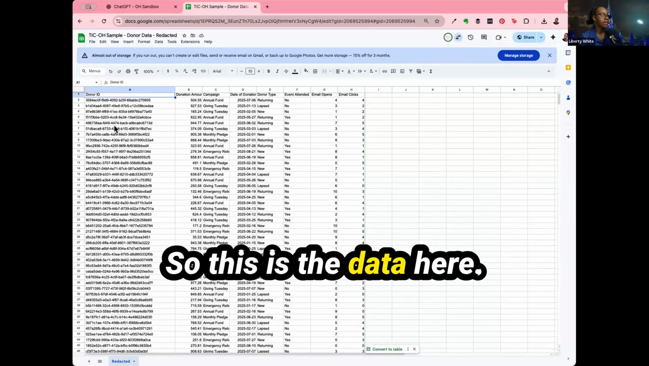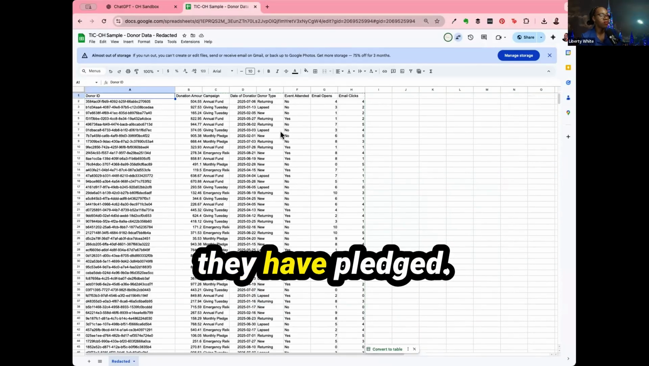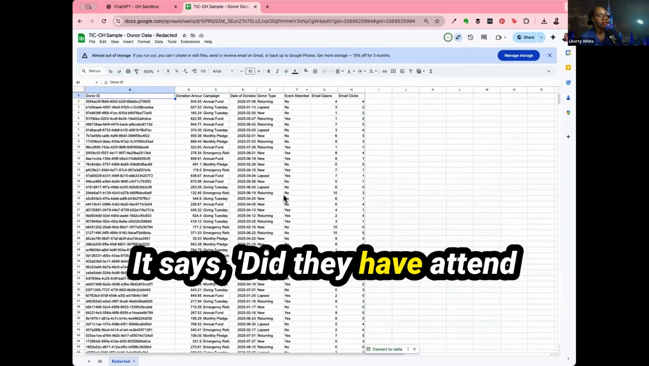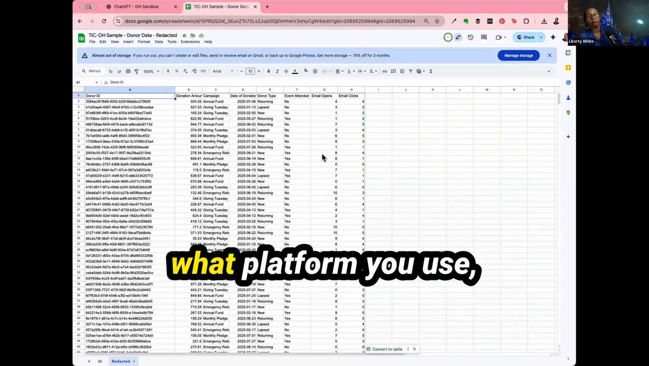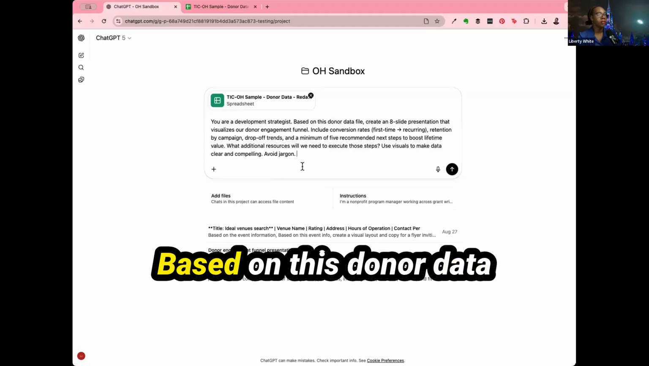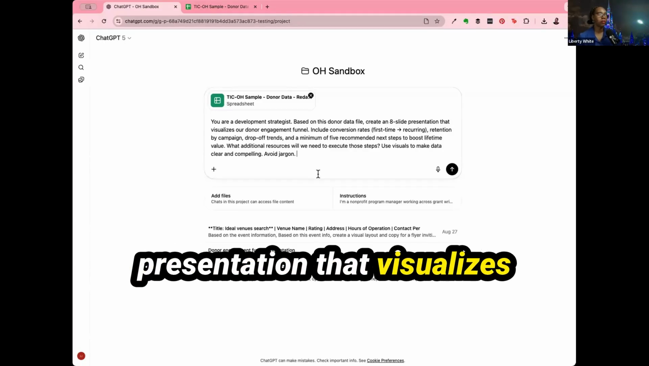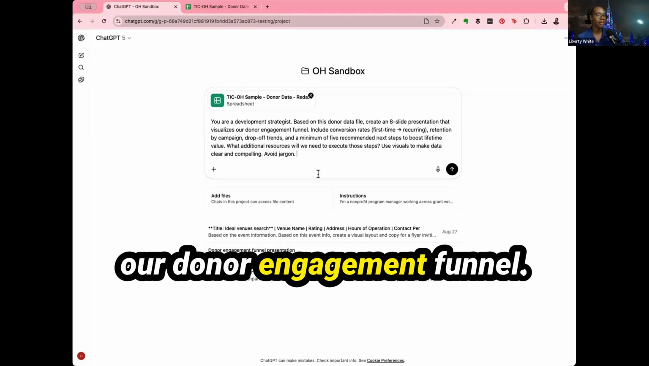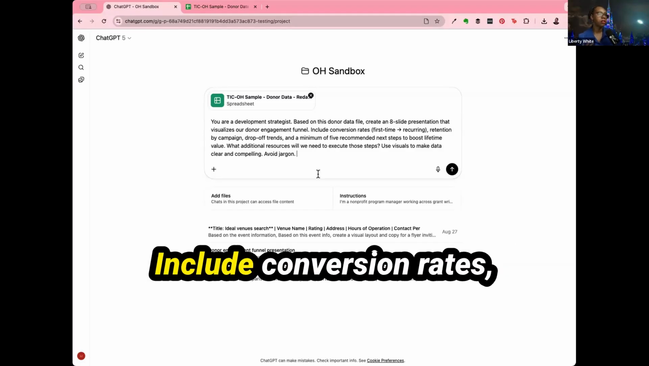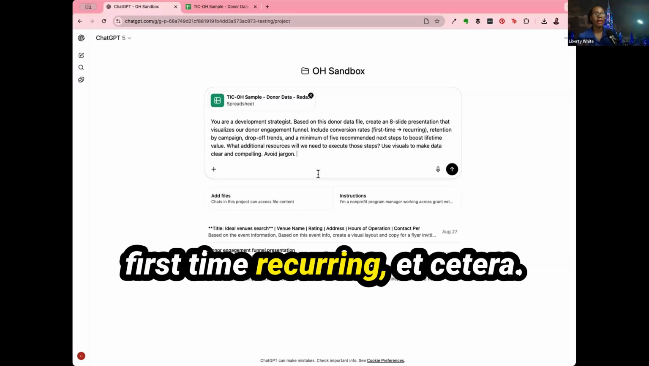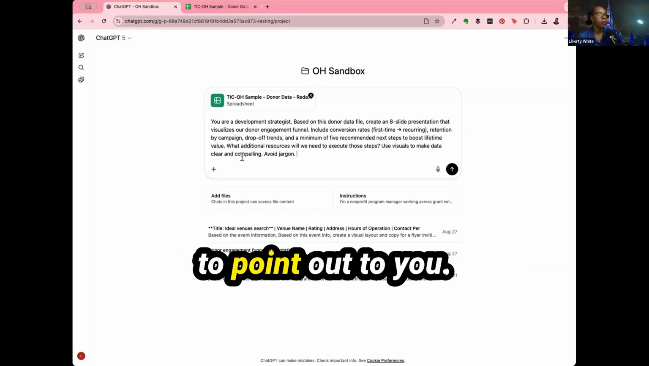So this is the data here. It just shows where they have pledged. It says, did they attend the event? Depending on what platform you use, it'll give you this data. Based on this donor data file, create an 8-slide presentation that visualizes our donor engagement funnel, include conversion rates, first time, recurring, etc. Now, here's what I want to point out to you.